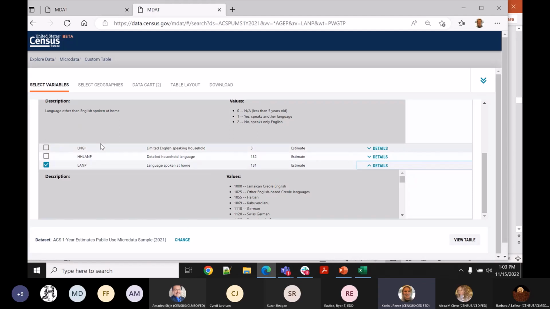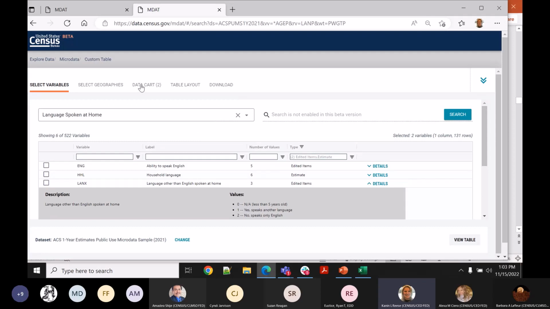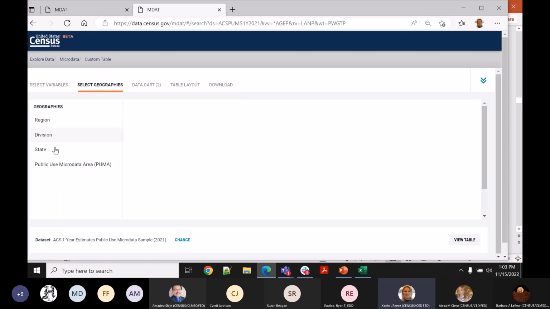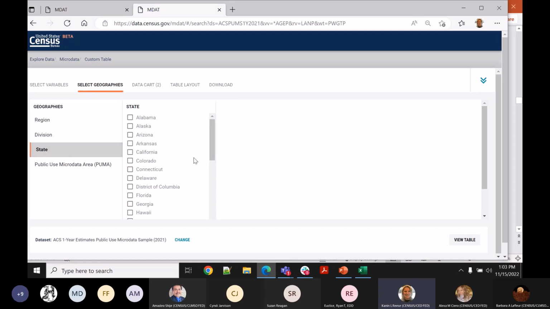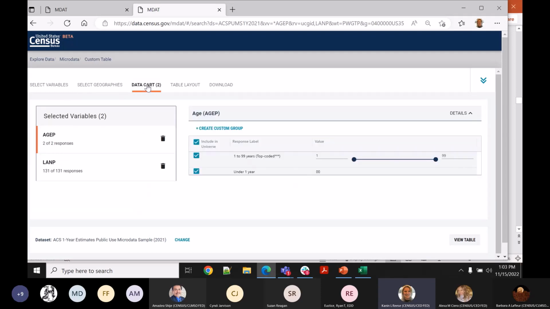All right, so I did that. I chose, so that one was chosen. Let me scroll up. And then I see my two are in the data cart. And those are the two that I needed. I'm going to go to select geographies, and let's look for it by state. So let's look for New Mexico. Scroll down to New Mexico. Let me click on that. And then again, the same thing. You go to the data cart.